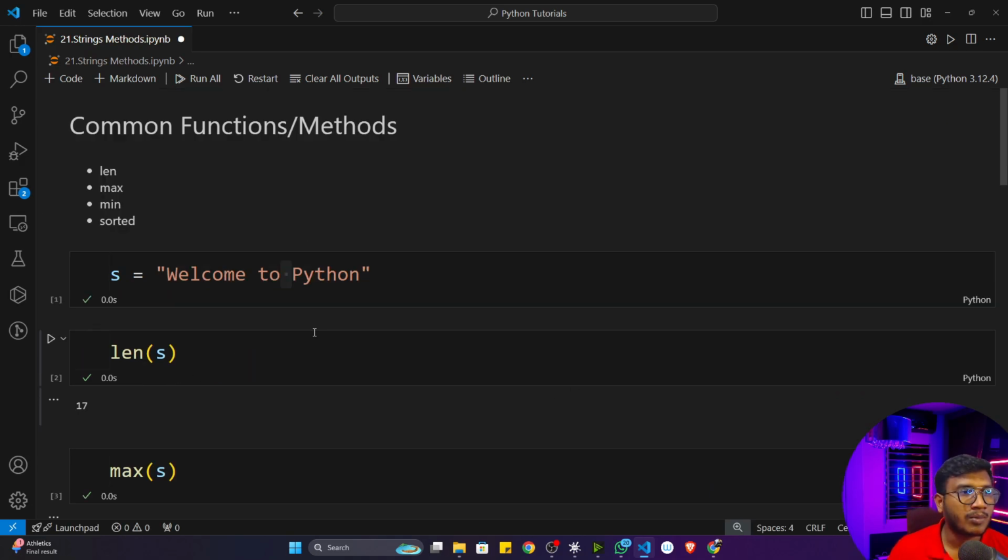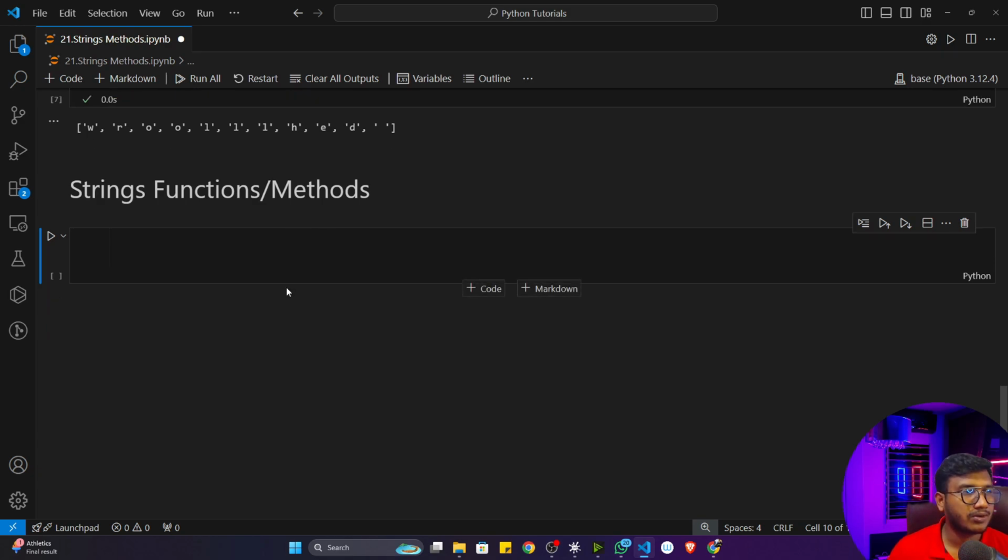So these are common functions and methods, and we can use them with any kind of data type. Now let's discuss string functions and methods, which can only be used with string type data. There are actually so many string functions and methods available for strings.